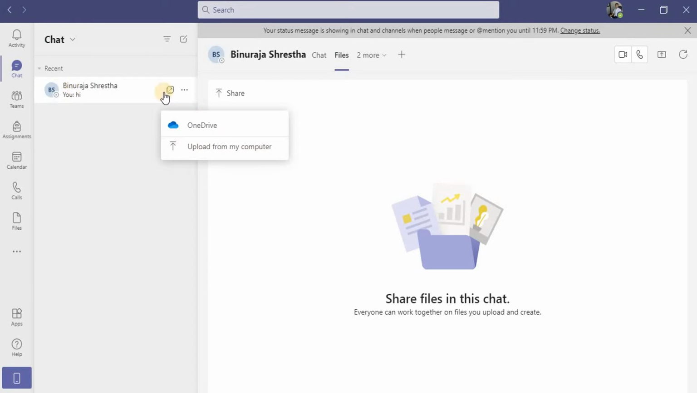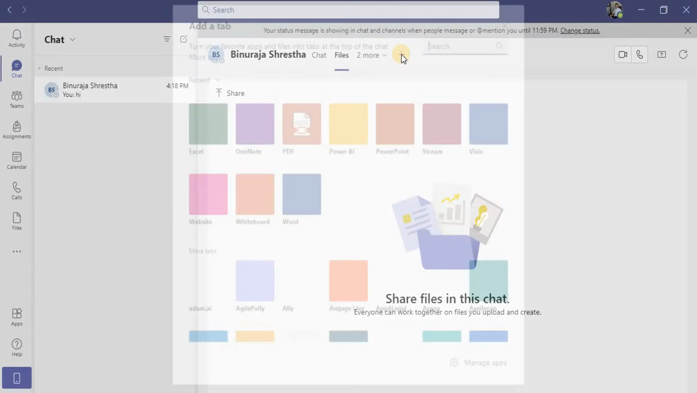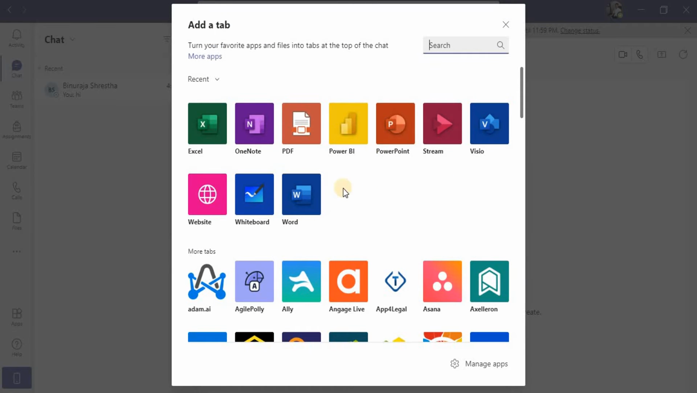Now that was for files, and you do have two more options showing here, organization and activity. But if I go to the plus, it will give you the opportunity to add other apps that you are allowed. This depends upon the subscription that you have taken and upon the settings done by the administrator of your team.